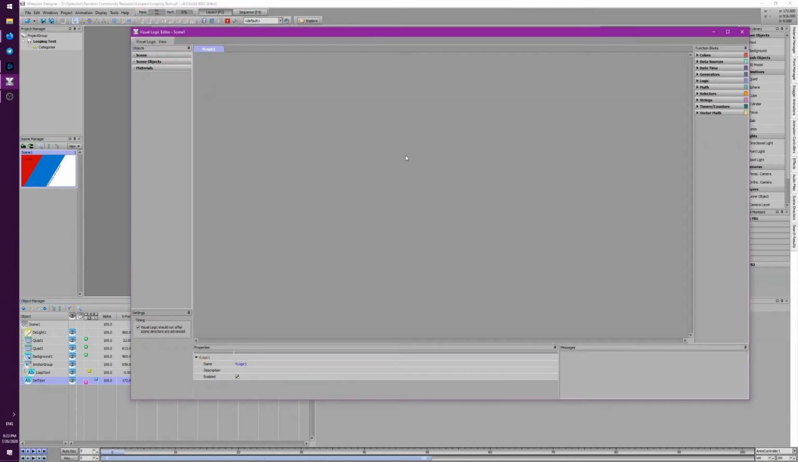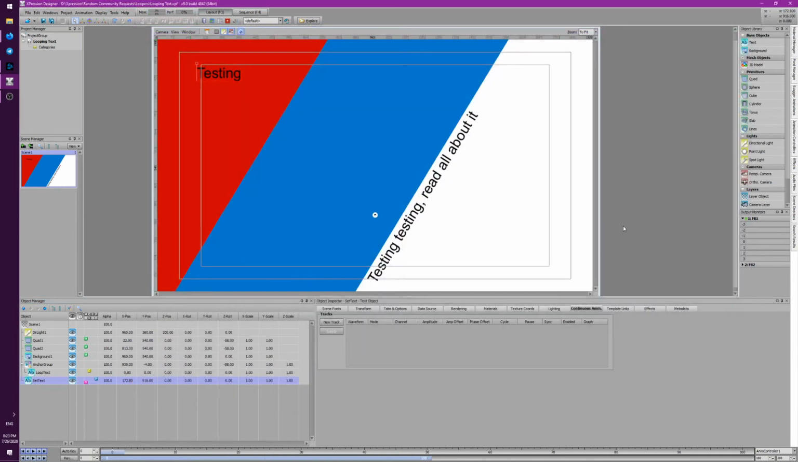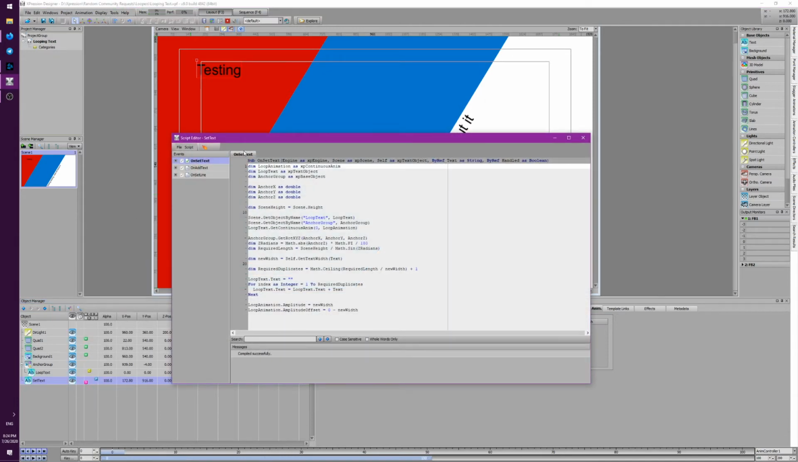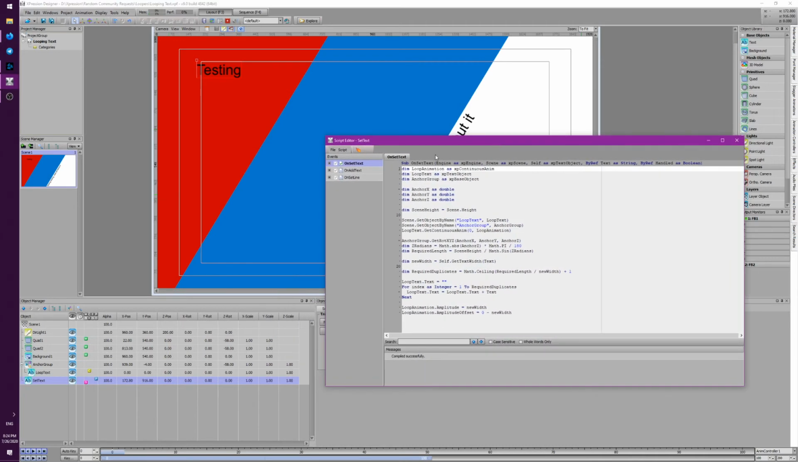I don't have anything in visual logic. Everything here is done with scripting. It's just easier that way for me. There's always multiple ways of doing things in Xpression, but this is how I'm going to do it. So let's crack open the script, right? If we right click and we go to edit script events, on set text is where we're going to be editing everything. I'm going to pop up this. We're going to walk through this code.